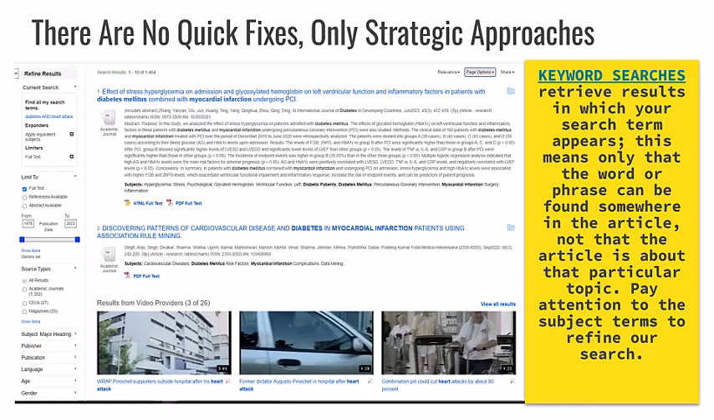So, how do we actually go through the process of refining our searches so they get better and better as we go? We need a strategy which entails moving from using keywords to performing subject searches. But first we need to understand what's happening when we perform these searches and what makes them different.